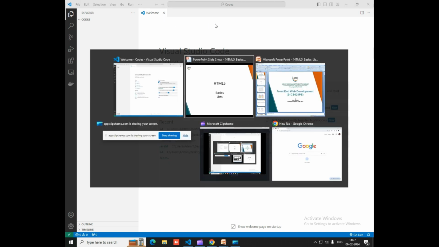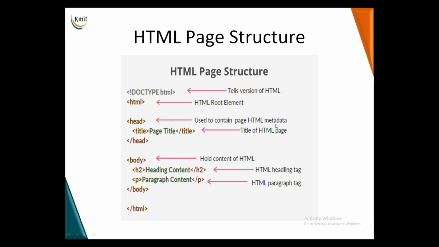Let's begin with HTML page structure. Like HTML is a page, it has a structure in it where it has a parent and its child.